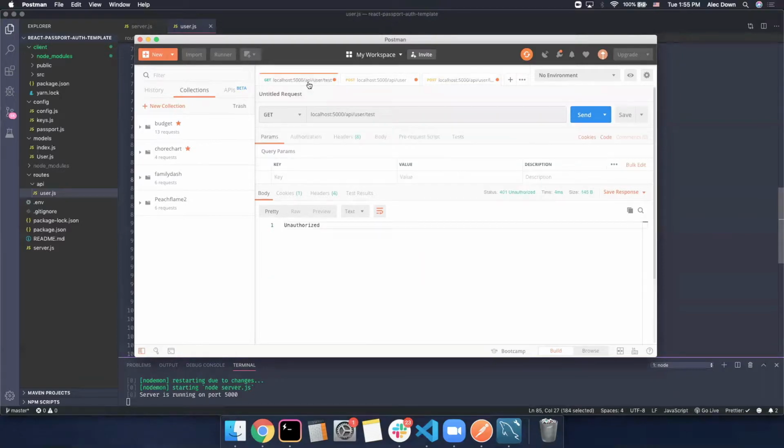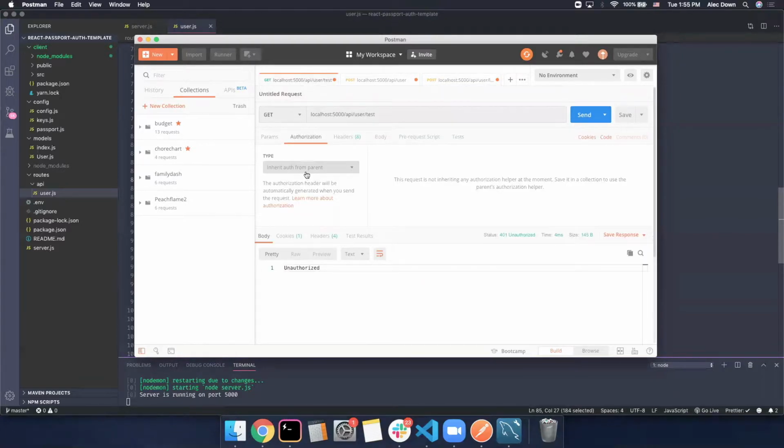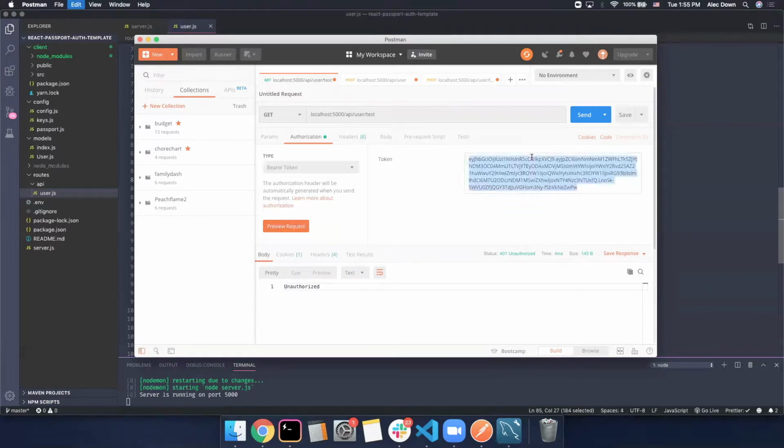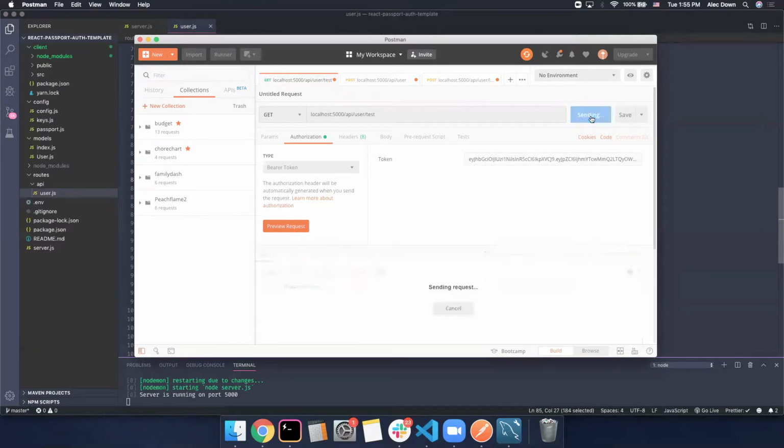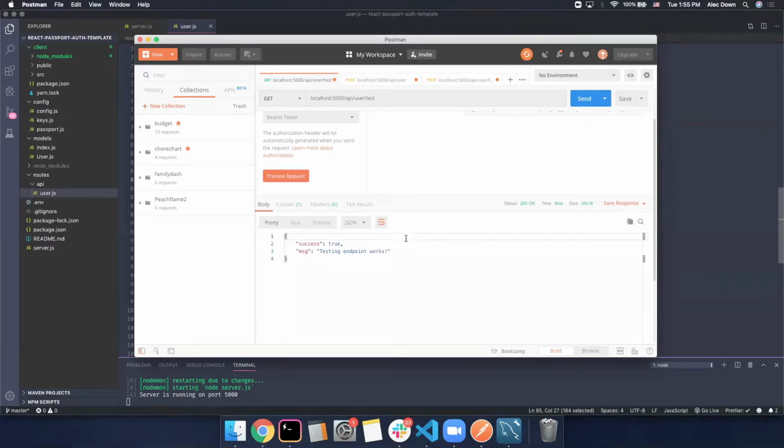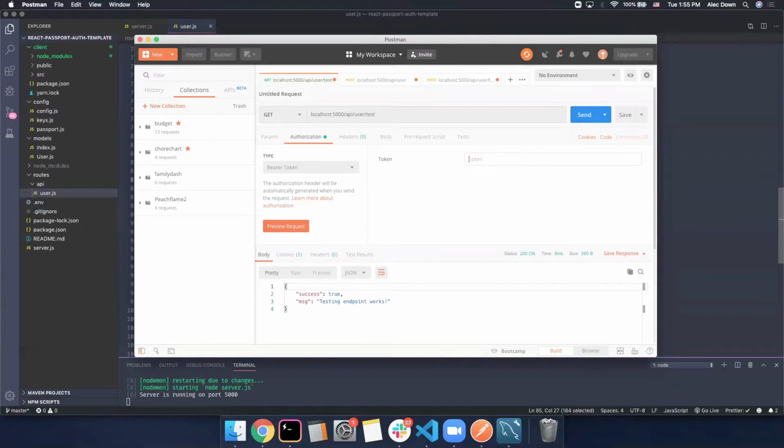I'm going to come back over here, and I'm going to go to authorization. And under type, I'm going to select bearer token. And I'm going to empty out anything that's in there, and then I'm going to paste in that new token. Now if I hit send, it works, right? Take that token out, send. It doesn't work. Put the token in the header of the request, send.